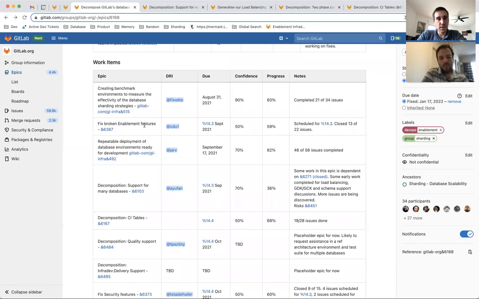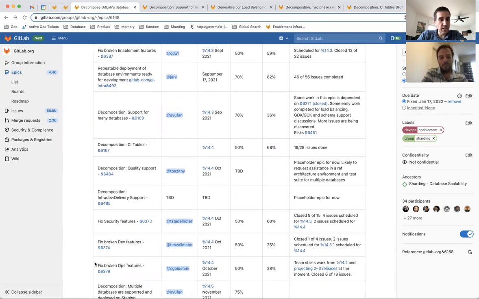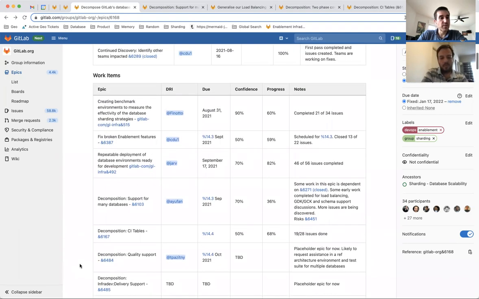Secondly, I think this is important here. There are quite a few items, for example, fix broken enablement features or fix the security features, dev features, ops features. Because we have to make the application ready for two databases or many databases, some of the existing features in GitLab are actually breaking. And so we fanned out many of these issues to the relevant teams, and we are supporting them to actually solve these issues. For example, if we look at enablement features here, we talked a little bit about that as well in the database kickoff call.